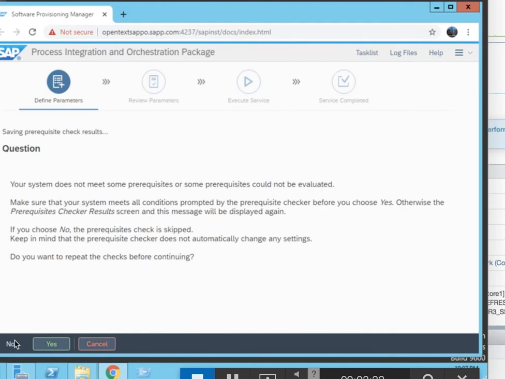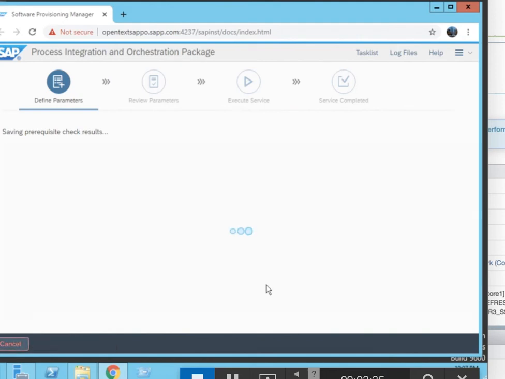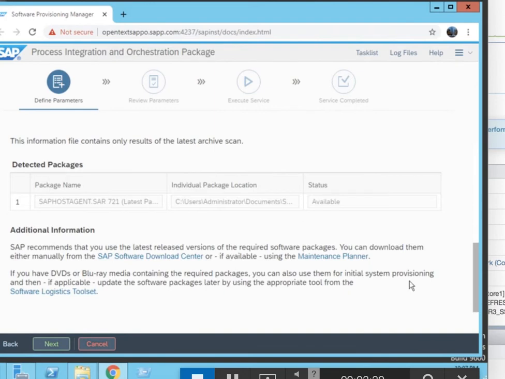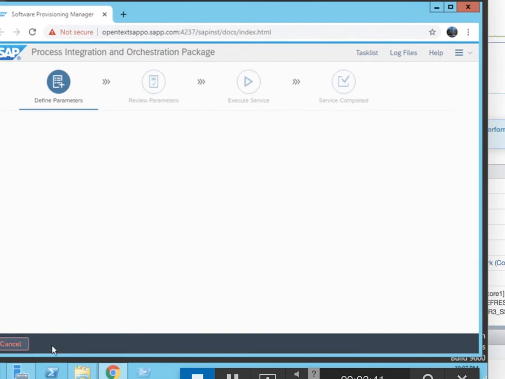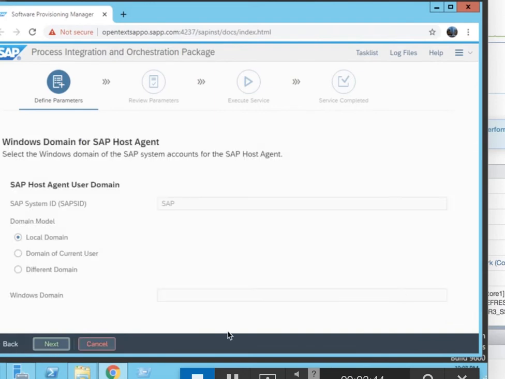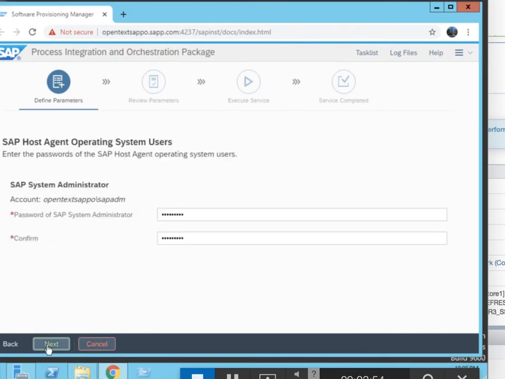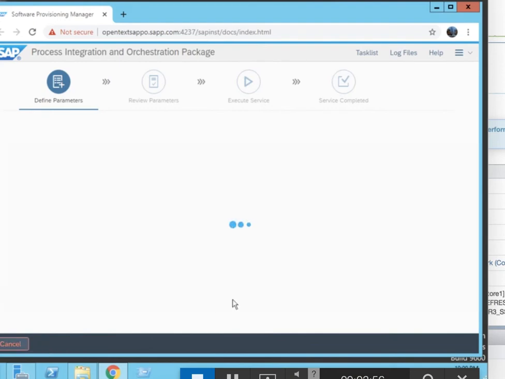It is asking whether I want to check prerequisites. I don't want them. I don't want to waste my time because they are medium. I think the SAP host agent is already available. It's picked up from my dump directory. Yeah, just click on next.